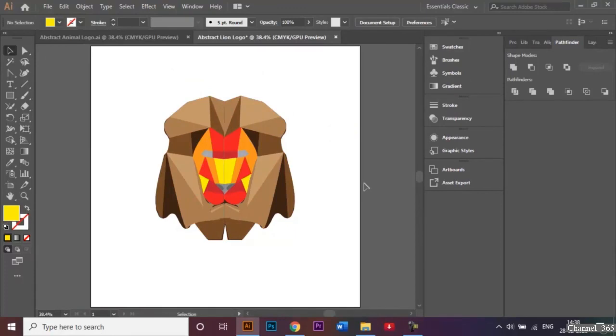Our face of a lion is now made. And as you can see, it actually resembles a lion. And similarly, you can do the same thing with the other animal faces as well. And once that's done, we can go ahead and save our file.